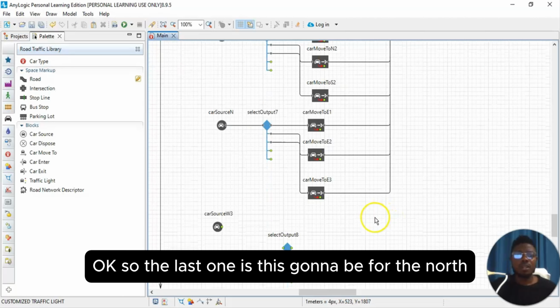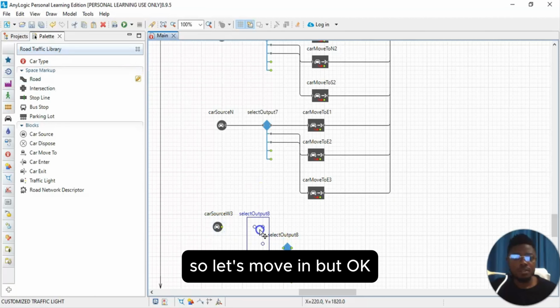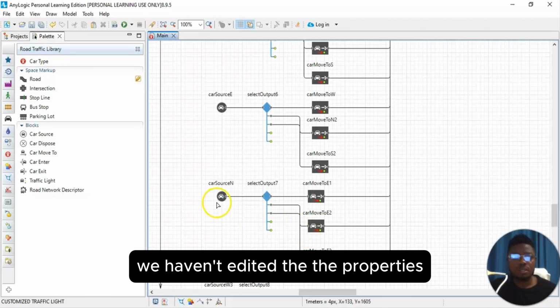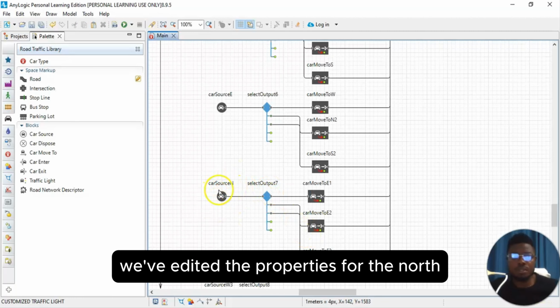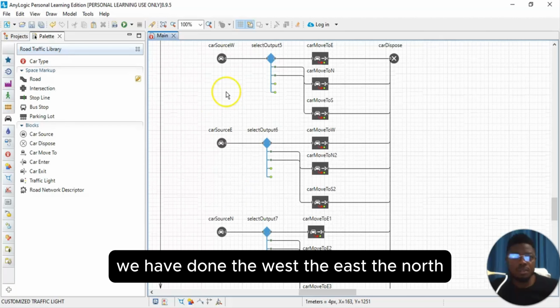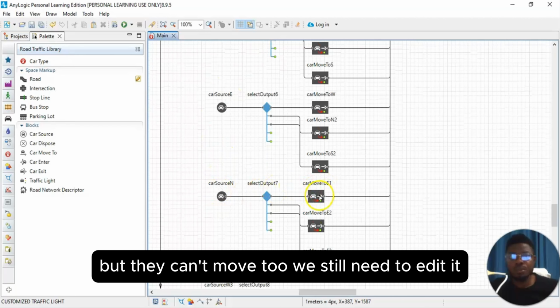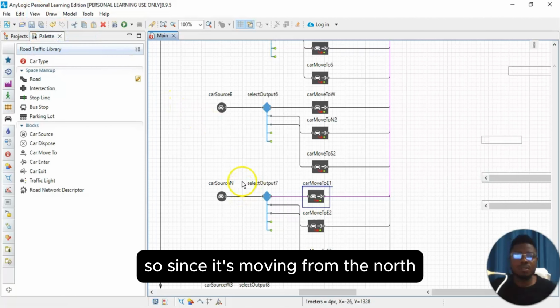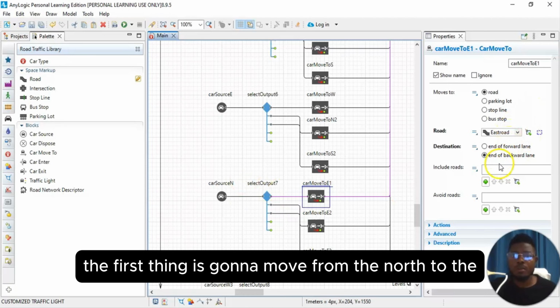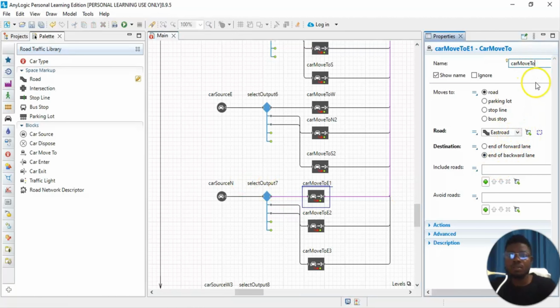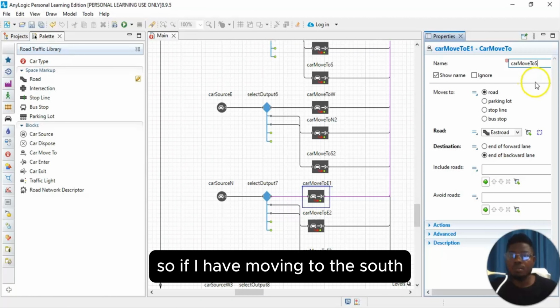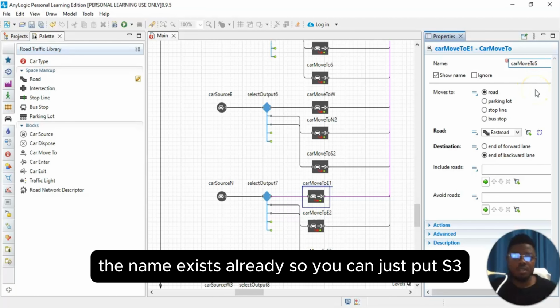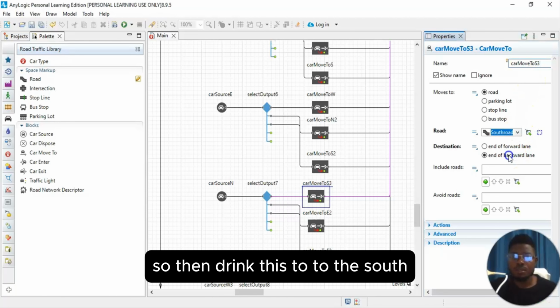Okay, so the last one is going to be for the north. So let's move in. But okay, we haven't edited the properties. We have done the west, the east, the north, but the car move too, we still need to edit it. So since it's moving from the north, the first thing is going to move from the north to the south. If I have moving to the south, the name exists already. So you can just put S3. So then doing this to the south.